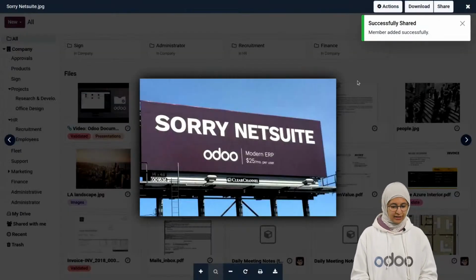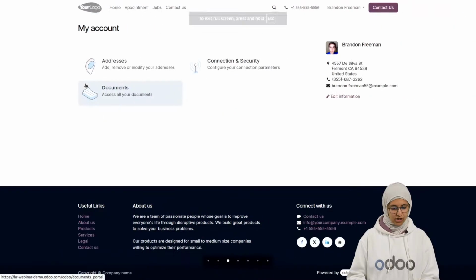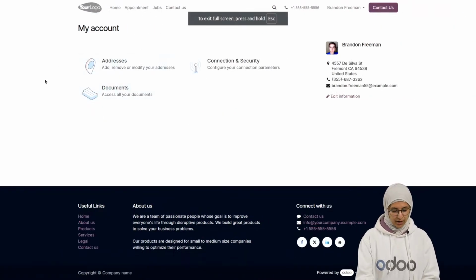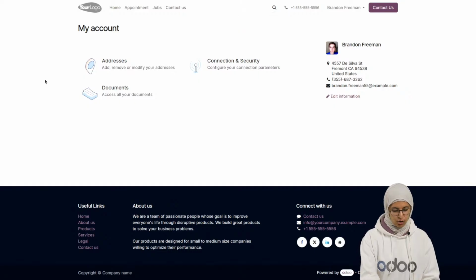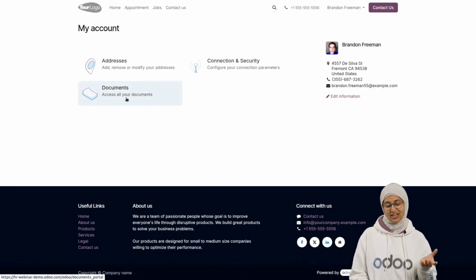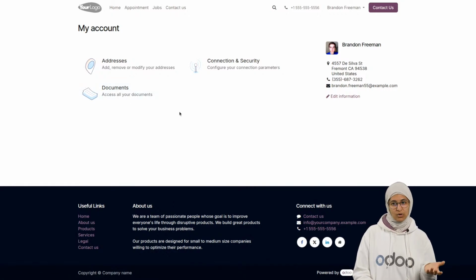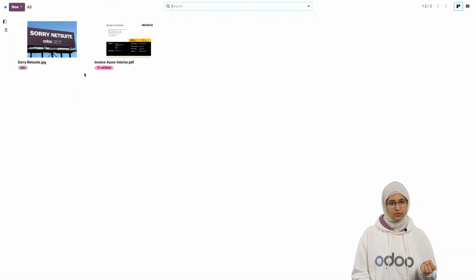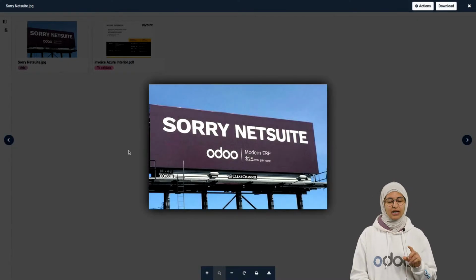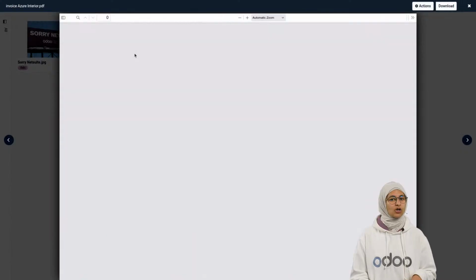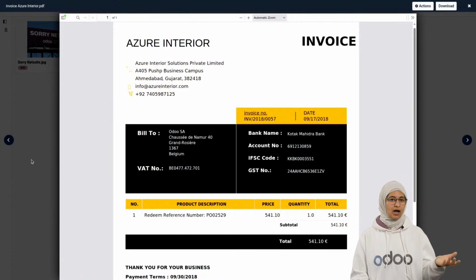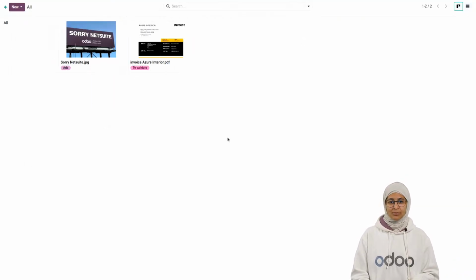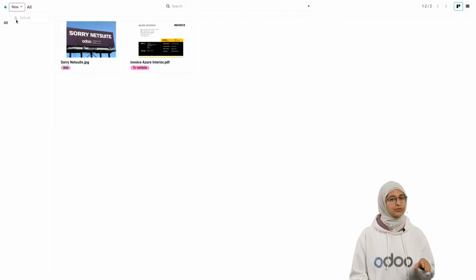Now that I've done that, if we go and take a look at Brandon's profile, we want to see what he has access to, and we see that now he has this documents tab that wasn't there before. If I go into the documents, you see that I have here the image that I have just shared with him, and also this invoice that I have shared with him previously. So he'll be able to see all of the documents, all of the workspaces that I've shared with him. And if I set him as an editor on a workspace, he'll also be able to upload.